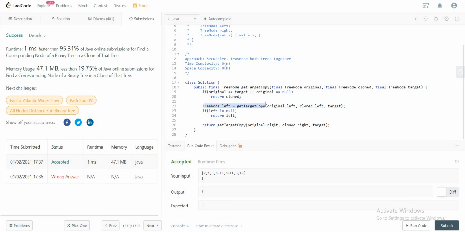So you're traversing both of the trees together, the original and the clone, and as soon as you get something that's equal to the target, you're just returning clone, or if it is null, you would return null itself. Because since you're returning clone, if the original is equal to null, the clone will also be equal to null, and then you're checking, hey, if it is not null, that means we have found the target and you're returning it as is. Otherwise, you try to traverse the left and then the right side of the tree.